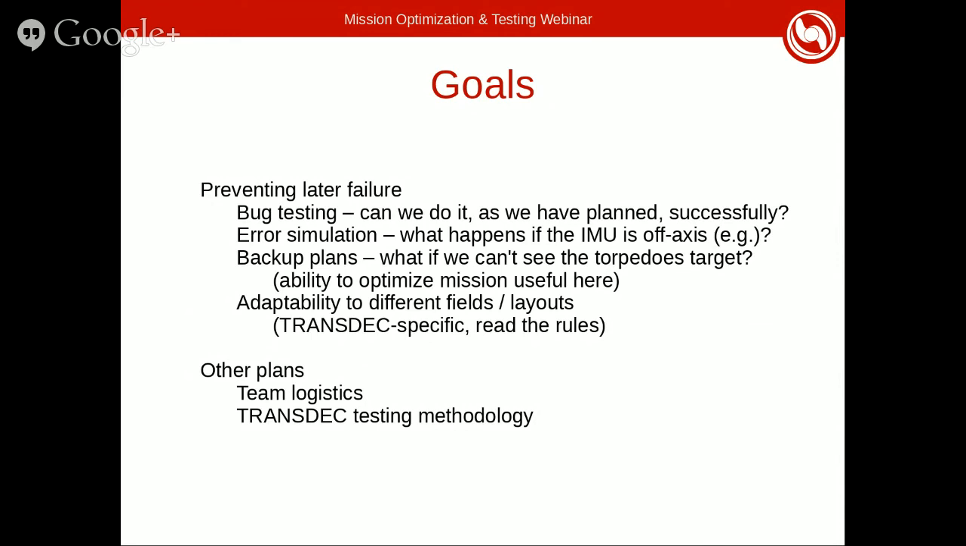You want backup plans. Sometimes you're going to get to Transdeck and you just can't do tasks you could do in your home pool. This was the case for us this past summer. We got to Transdeck, and no matter how hard we tried, we really just couldn't see the torpedoes task. It was green against green. Transdeck is murky, with variable lighting conditions, unlike our home pool, which was significantly clearer thanks to lots of chlorine.